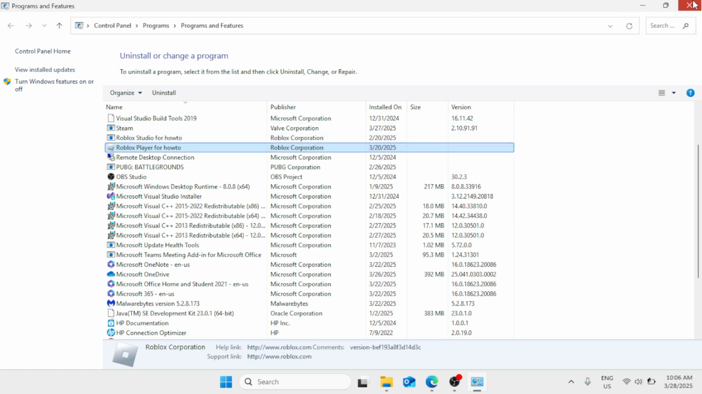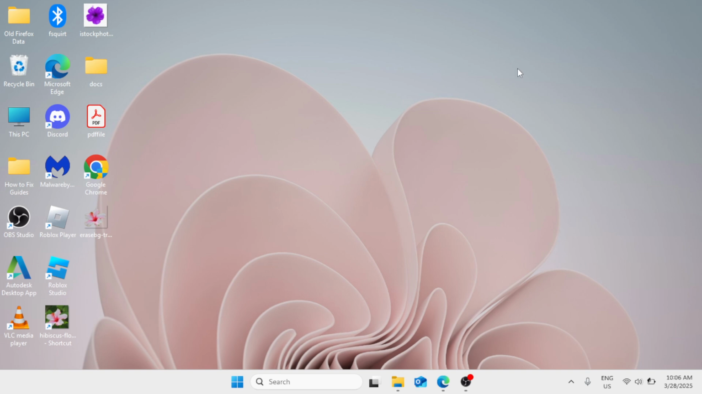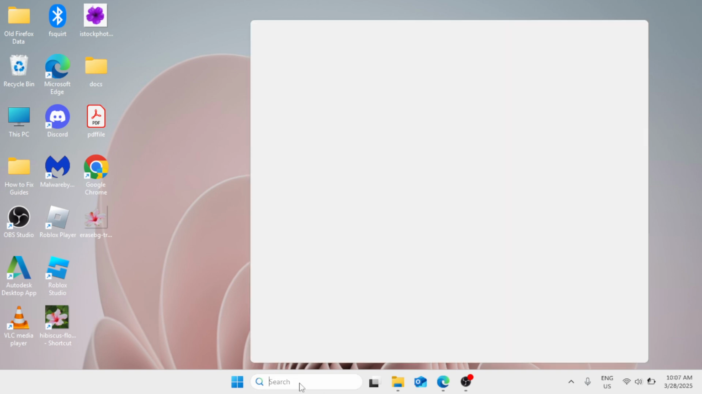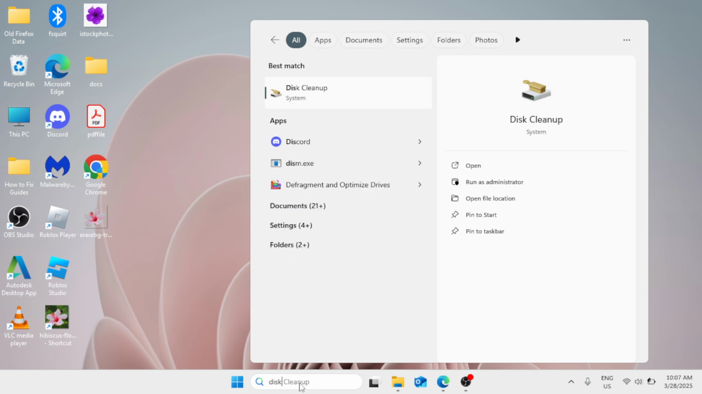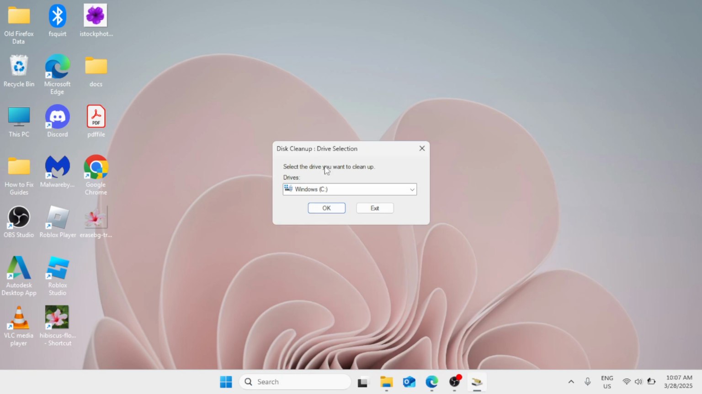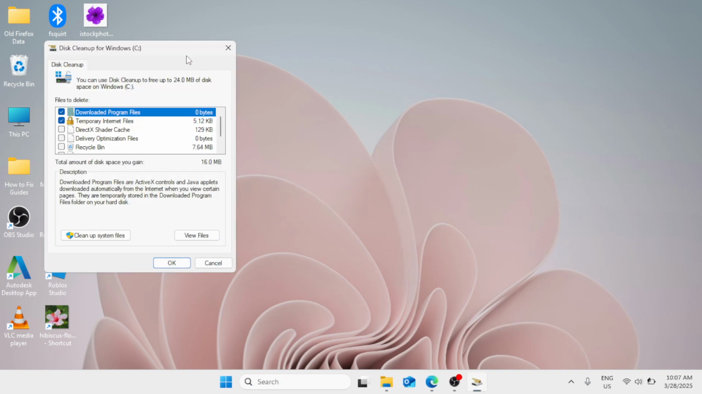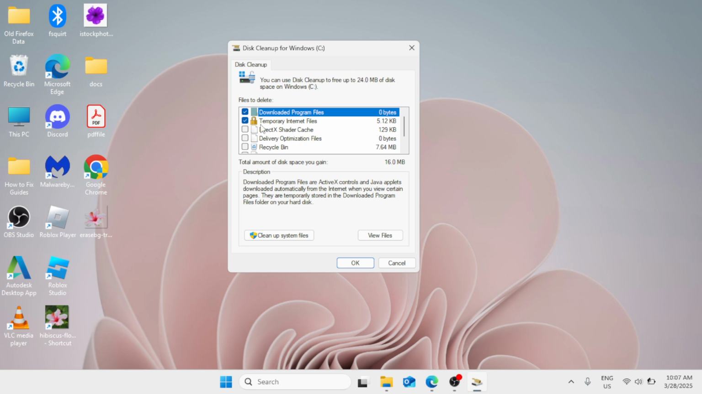Now once done, close out of here. Then we can perform the disk cleanup for our Windows C drive. So type disk cleanup in the Windows search bar. Click on it under the best match. Click on OK for the Windows C drive. And here in the disk cleanup for Windows, you just need to select all of these options one by one.